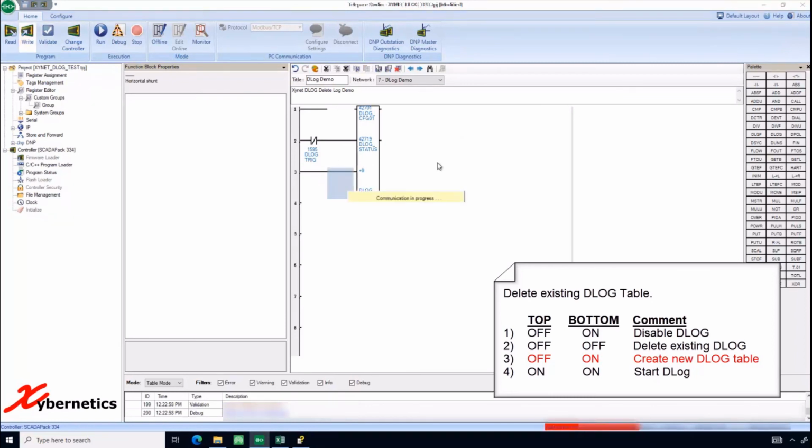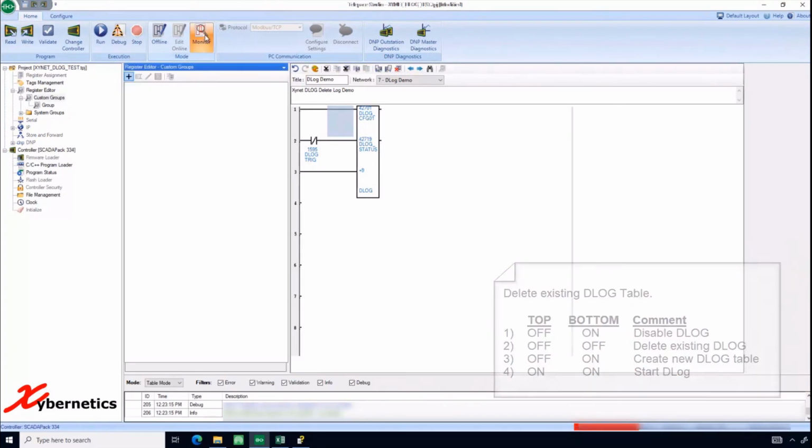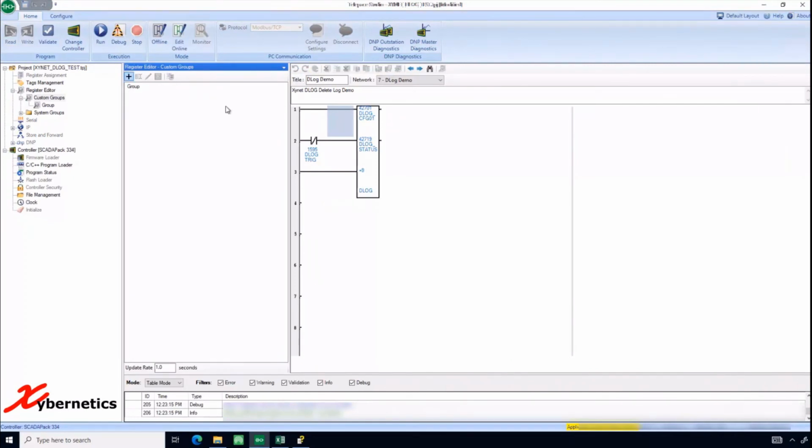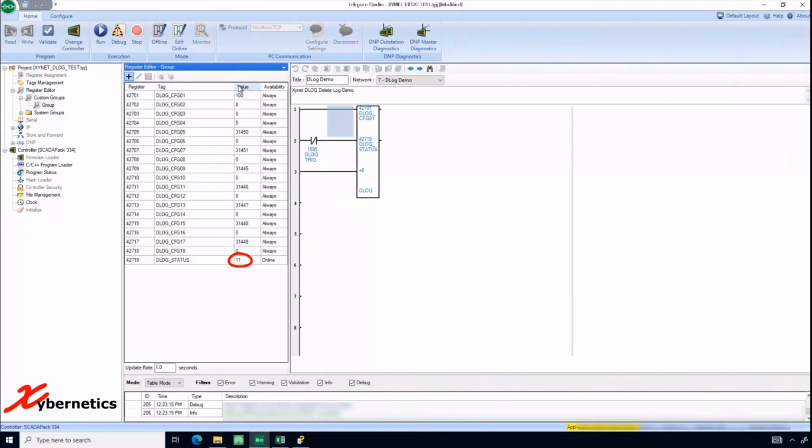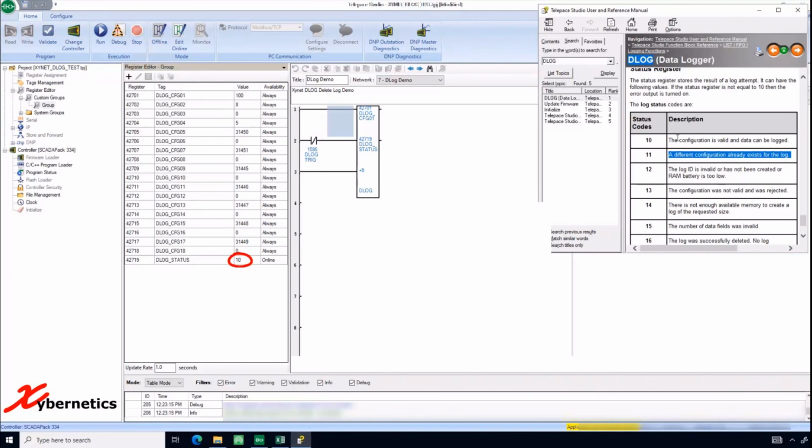Write to the controller. And now to restore the DLOG back to its service, you put a shunt here, and then you write to the controller again. So essentially what we did was delete the DLOG number 9 table and recreate it again. Let's go online here and monitor the group. And we're waiting for this trigger to trigger. Once this triggers, you can see it has changed to number 10. And 10, if I pull back my help file again, means it's healthy.